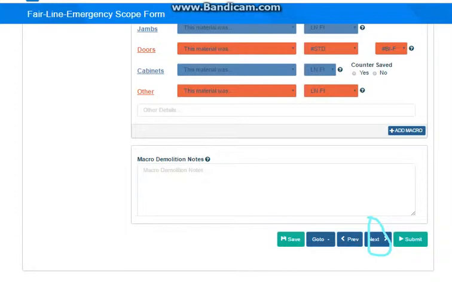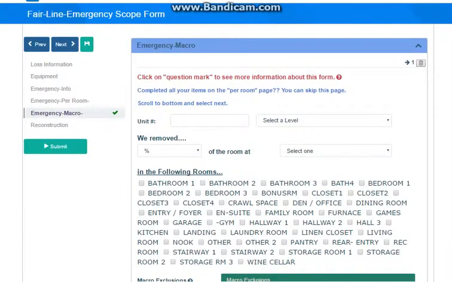But let's assume that you haven't done that, and or you're going to use a combination of both the macro form and the per room form, which does happen quite often. For example, if you've got 4 rooms that are basically gutted at 2 feet and 1 room that was only partially affected, you would use a combination of the 2 forms as you see fit.